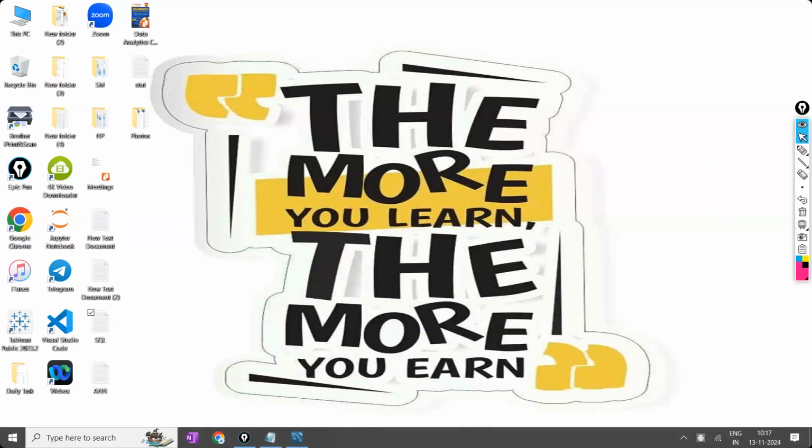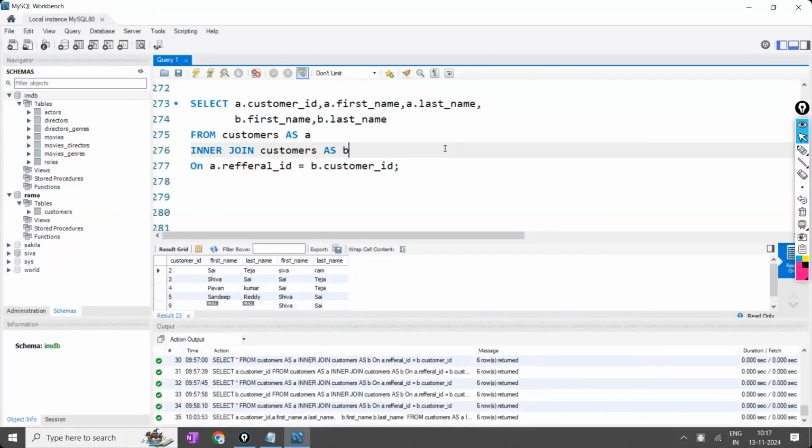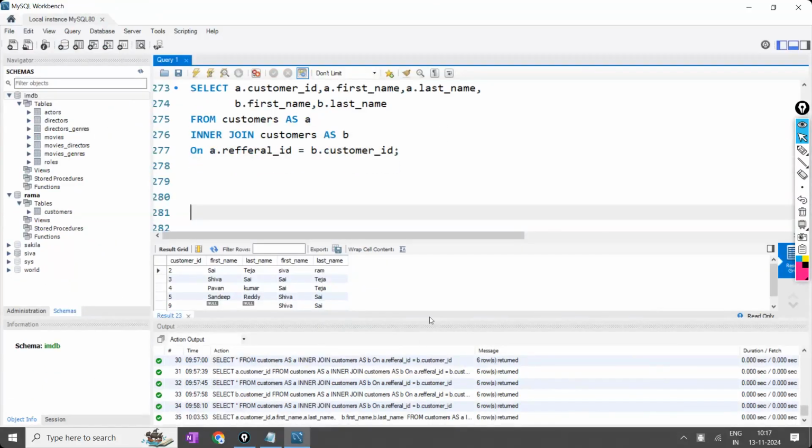Okay, guys. So let's complete the last topic of today's class. That is views. Next topic is views. Now, what is meant by view? View means something similar; it is going to create a table.